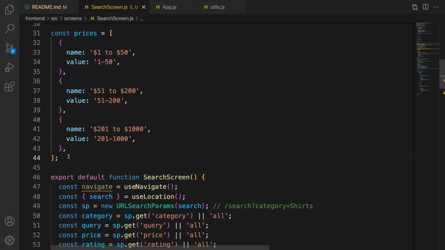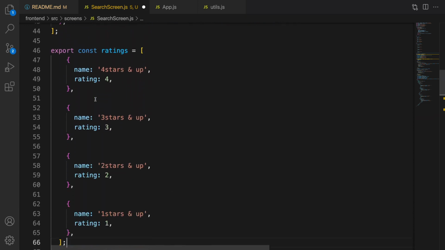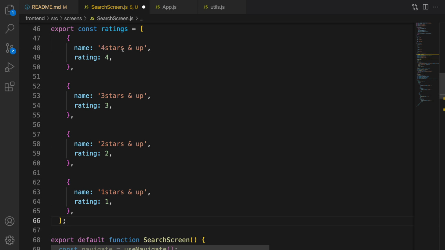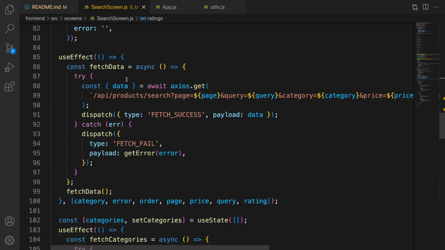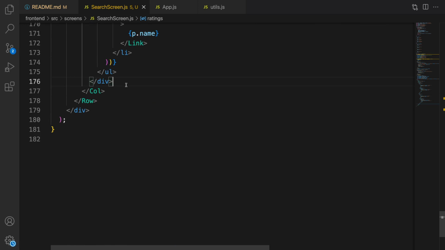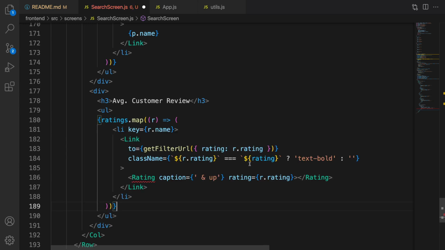I'm going to define another array here. It's ratings, very similar to the prices, but for the rating, we have 4 stars and up. The rating is 4, 3 stars, 2 stars, and 1 star. So it's going to filter products based on their average ratings. Save the file, scroll down, and right after the product price range, define another div. In this div, the heading is average customer review. The first list item in this UL is Any.